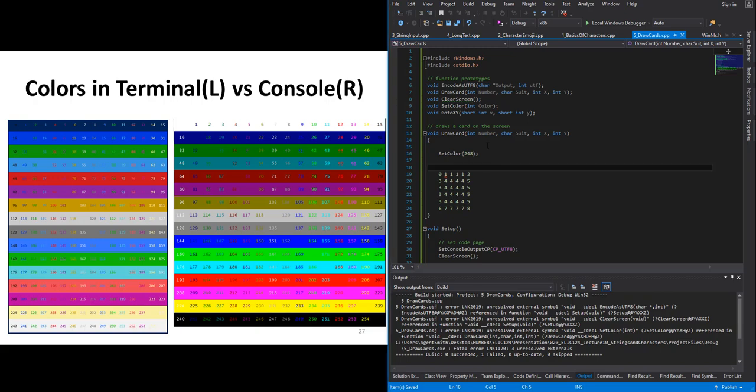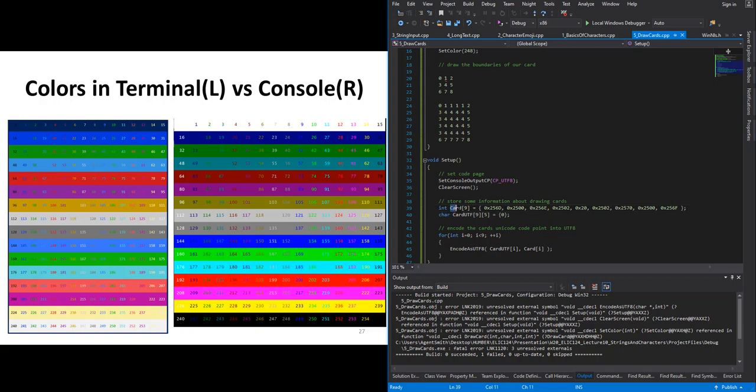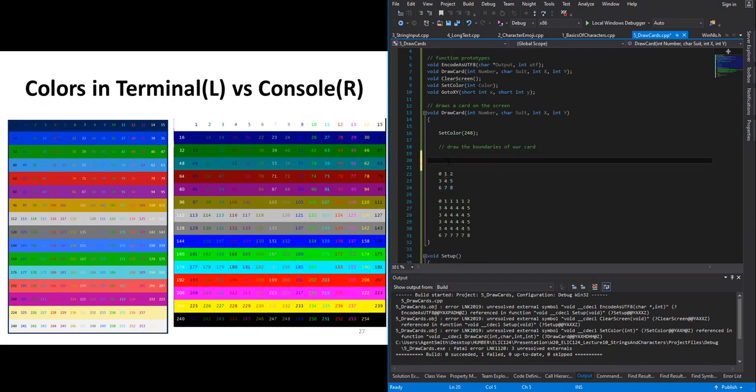So now we want to draw the boundaries of our card. We already have a pattern here that we need to mimic. And remember that this pattern starts off in its simplest form like this. And each one of these numbers represents the index in this array. Both of these arrays contain pretty much the same information. However, the int card array will hold our Unicode code point, while the card UTF will hold the same code point but encoded in UTF-8 for printing.